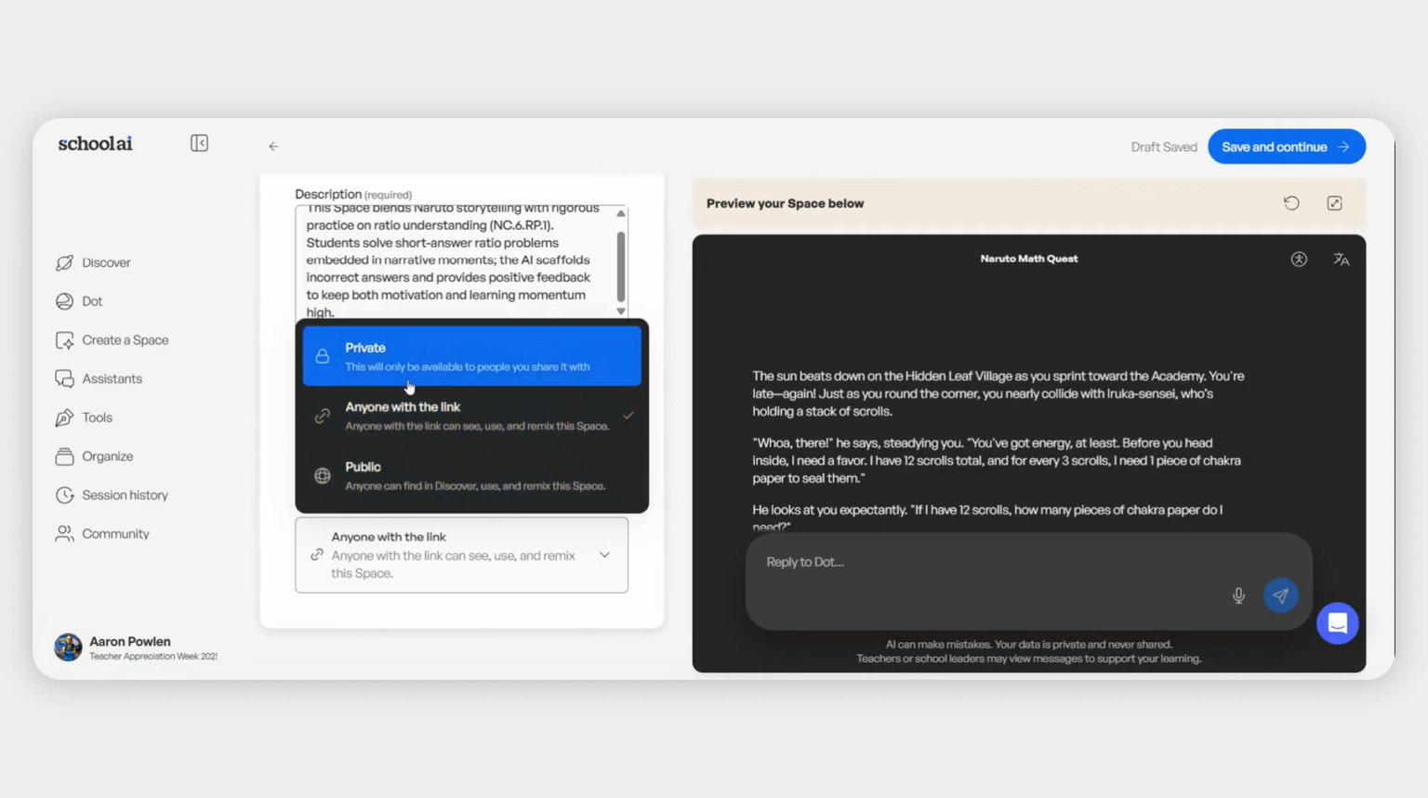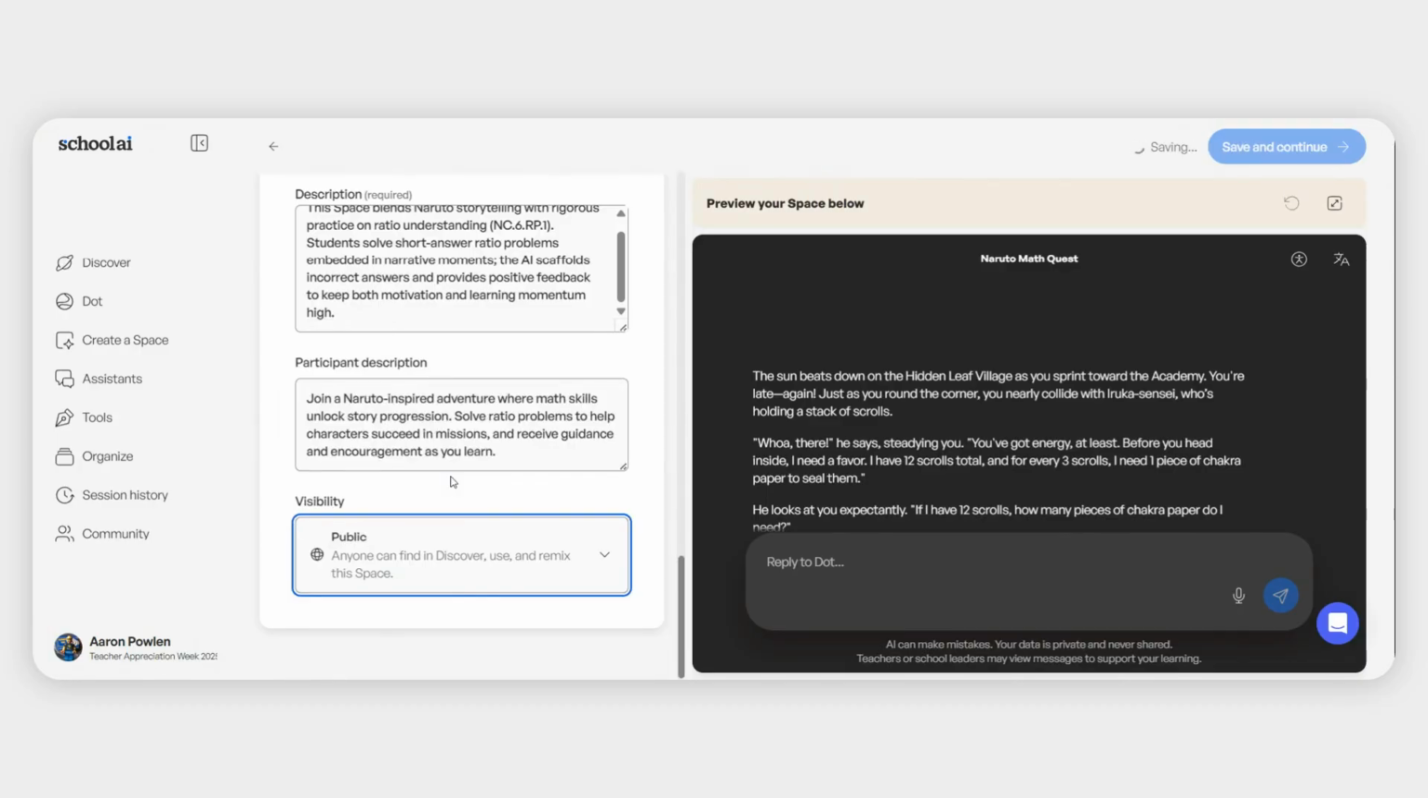Whatever you put here, it's not going to matter for your students because they're going to be able to access it when you share it out. This is just if you want to be able to let other people take a look. I'm going to put mine public because other people can just take mine and reuse it.